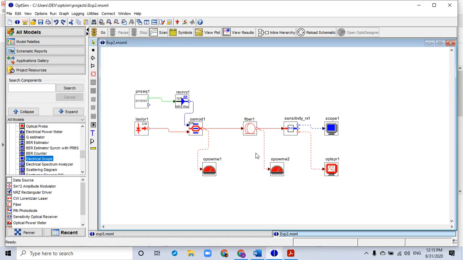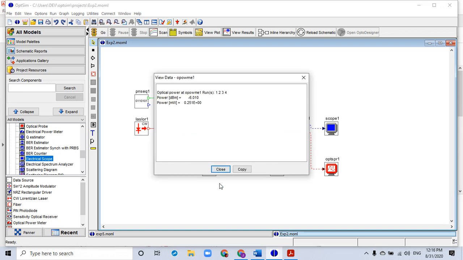Right? Now the first measurement to be done is to check the optical power meter 1 output. So I right click on it, go to view data, and these are the values. This is the value of the optical power meter 1. That is the optical signal before the fiber, right?